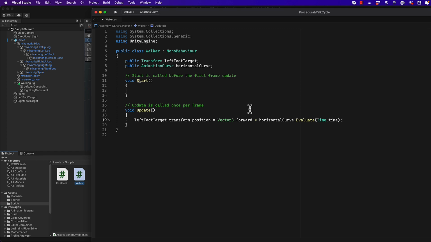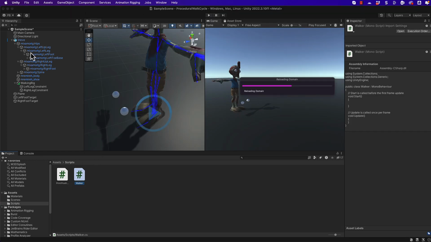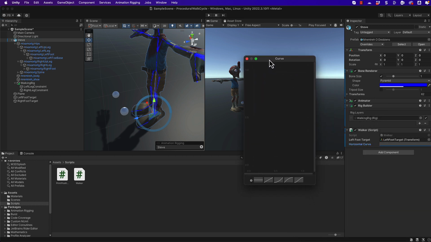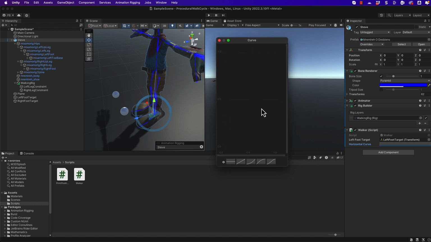So let's just save this and switch back into Unity. We want to select Steve and make sure that we set up that left foot target into our left foot target just here. So just drag and drop that onto there. Then we want to deal with this horizontal curve. So just click on it. Animation curves exist as a construct in Unity. So you can use them for all sorts of things, but this is actually showing you how to create one and how useful the values are.